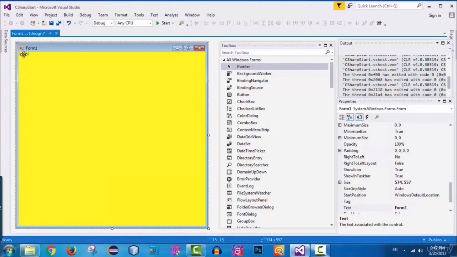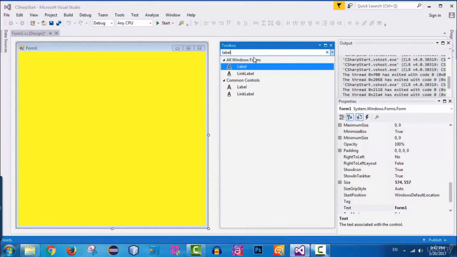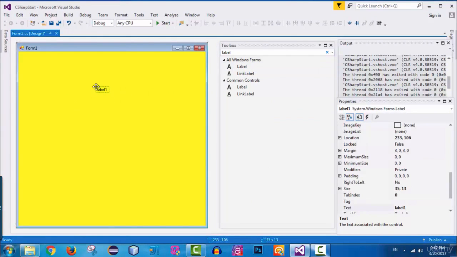And now I can select this label here. If I don't want this label, I can select it and then press the Delete key on my keyboard, right? But let me drag a label into our form. So this is our label, right? But as you can see, I cannot increase the width and the height of my label. That's because of the AutoSize property.